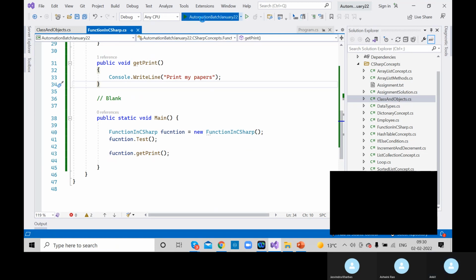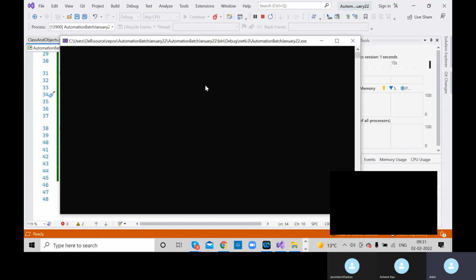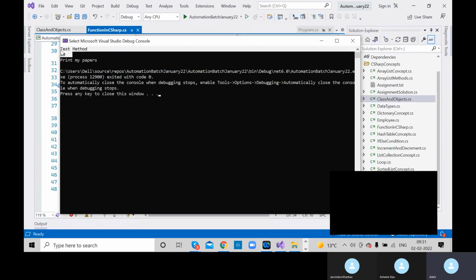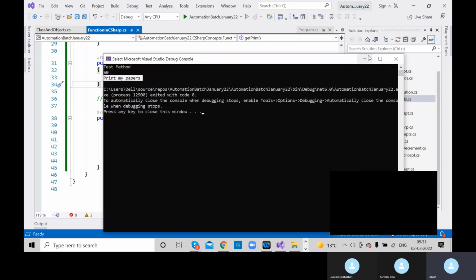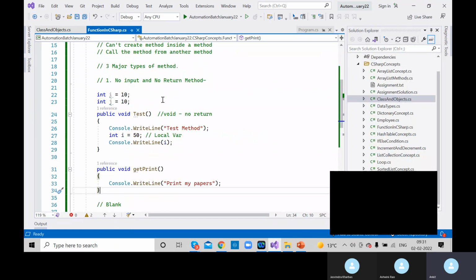Let us analyze the output. Over here we will get test method 50, that is the output from the first method, and print my papers, which is the output of the second method. So I hope you get an idea about the no input and no return method.